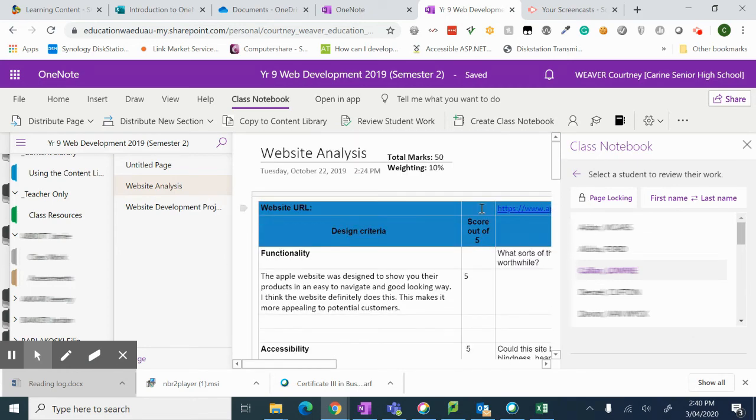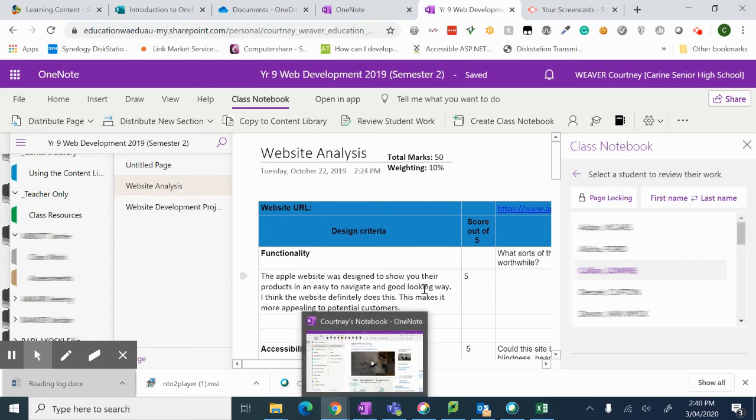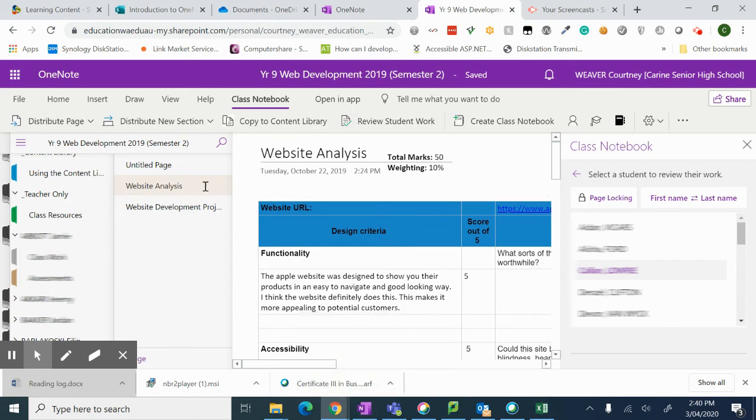So that is OneNote Class Notebook. If you've got any questions, I'm sure you can see the potential for this, especially when you're not working in the classroom. I am going to do another video on how you can actually set up your class notebooks and how to distribute information to a class notebook.